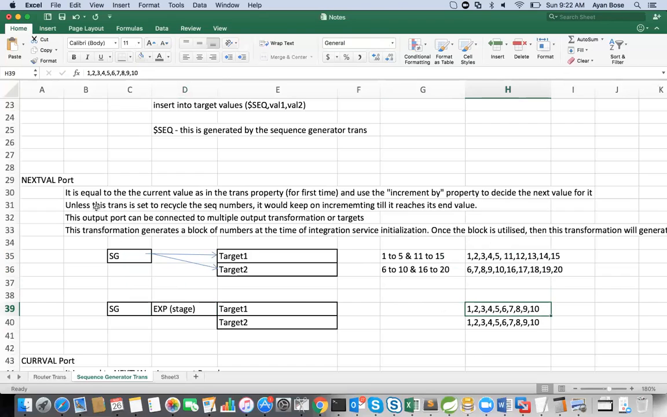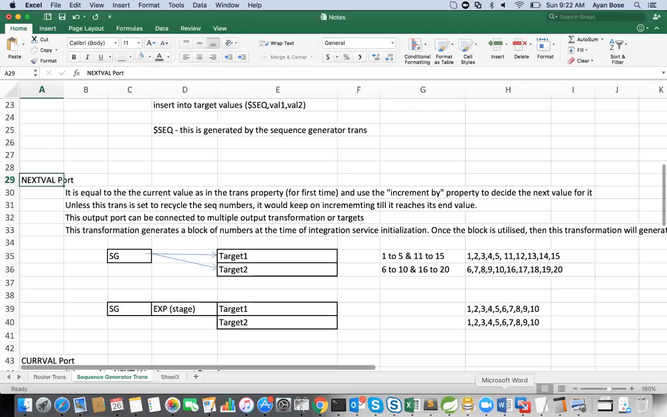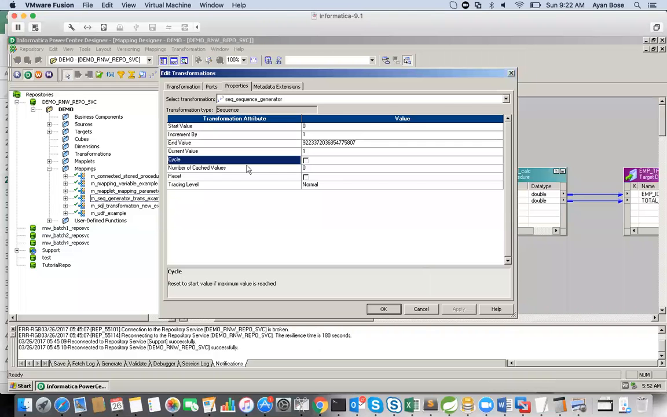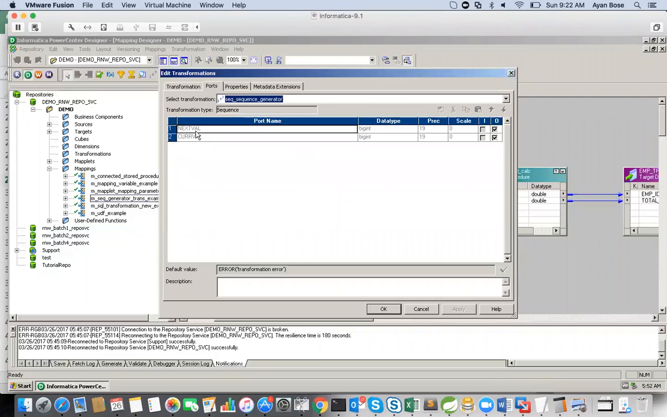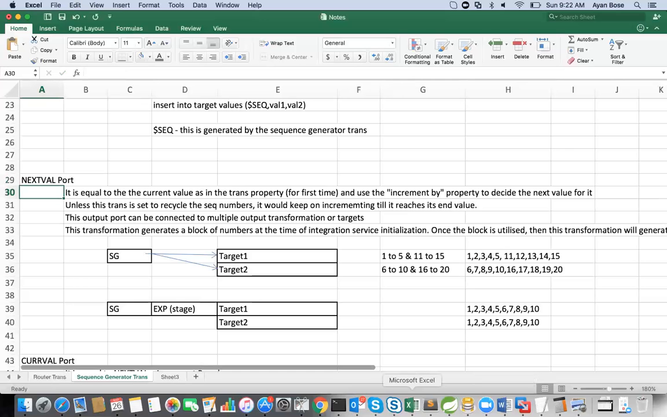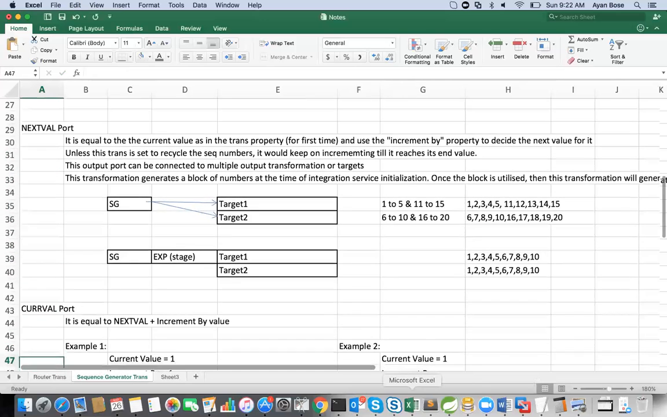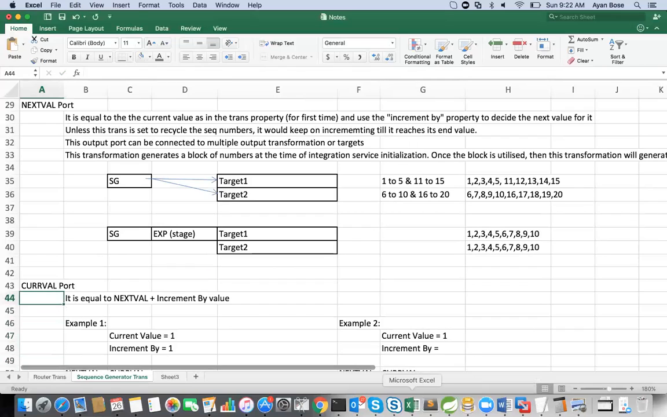I hope with this you are clear with the next val port. So we have spoken about this particular next val port right now. Now let's understand what this cur val port is. So again, coming back to the Excel sheet, cur val port, it is nothing but it is always equal to the next val port plus the increment by value.